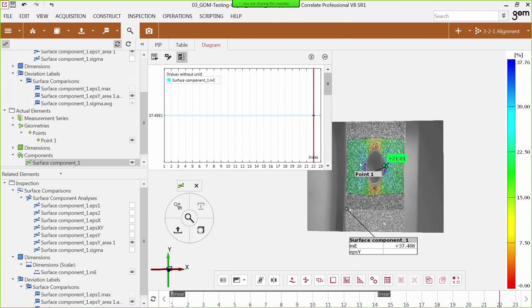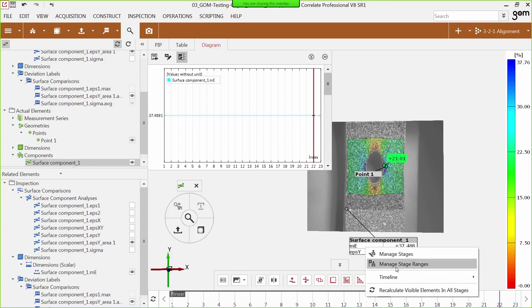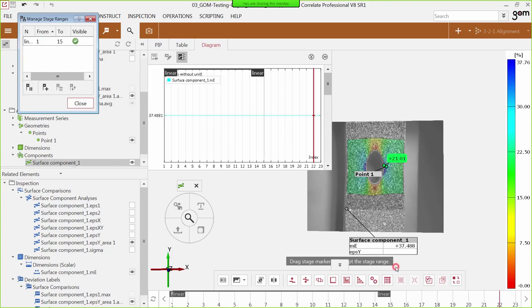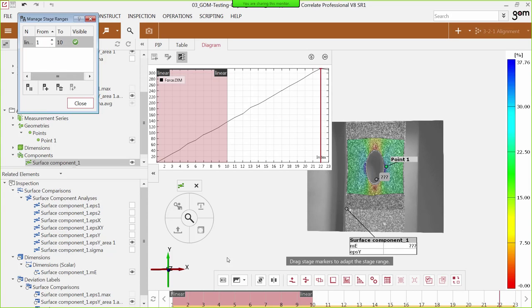Yeah, so this far. So if I now change my stage range, maybe the linear part was not until stage 15, but until stage 10, only my linear part.